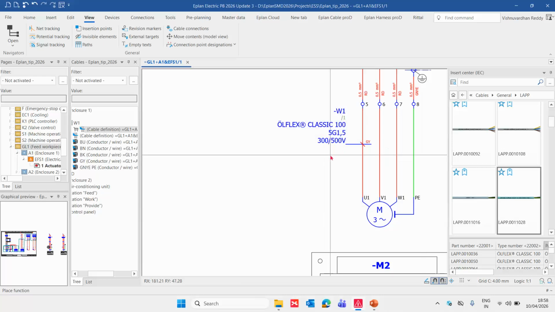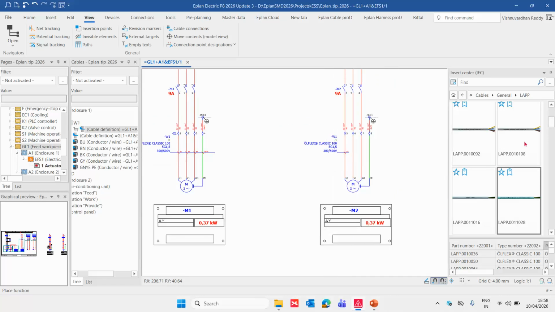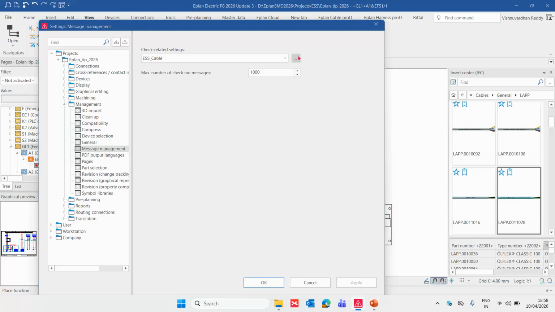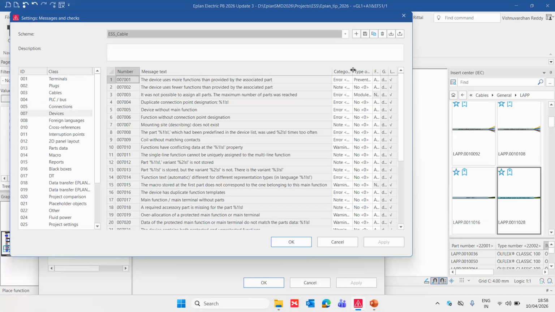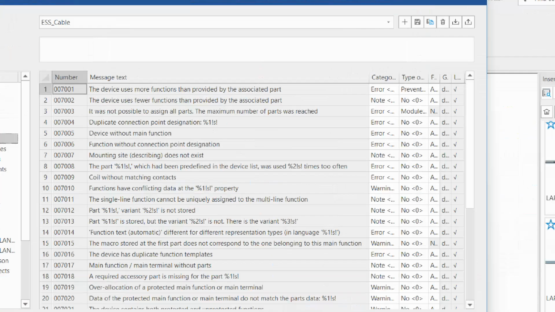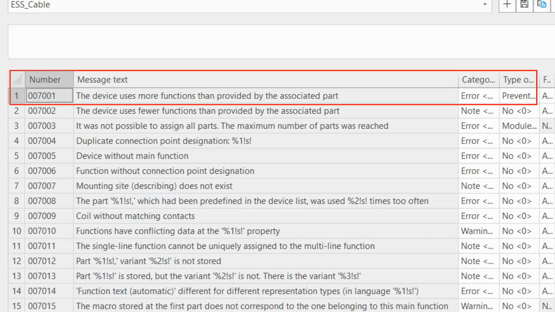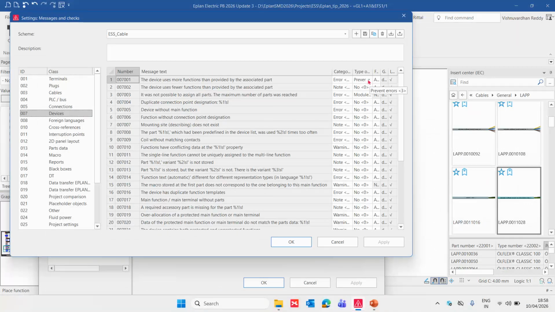So whenever you try to draw any cable, first if you have that part number defined properly, then if you activate it in the message management, this can be restricted and this can be very, very powerful. Please remember, in the message management I just created a new scheme and I went into device, and in the device I'm controlling this particular one. I'm getting into device where it says error, preventing error. As you know, you have four types of checks. So I'm saying prevent, it should not allow me to do it.